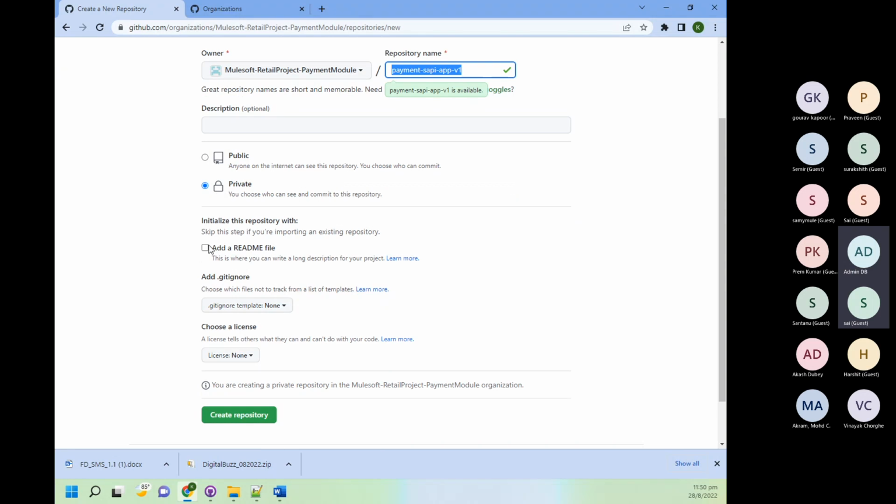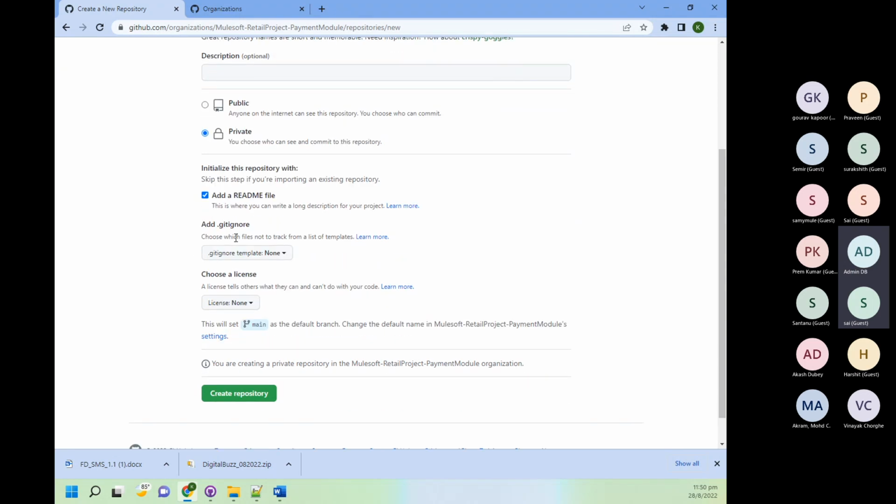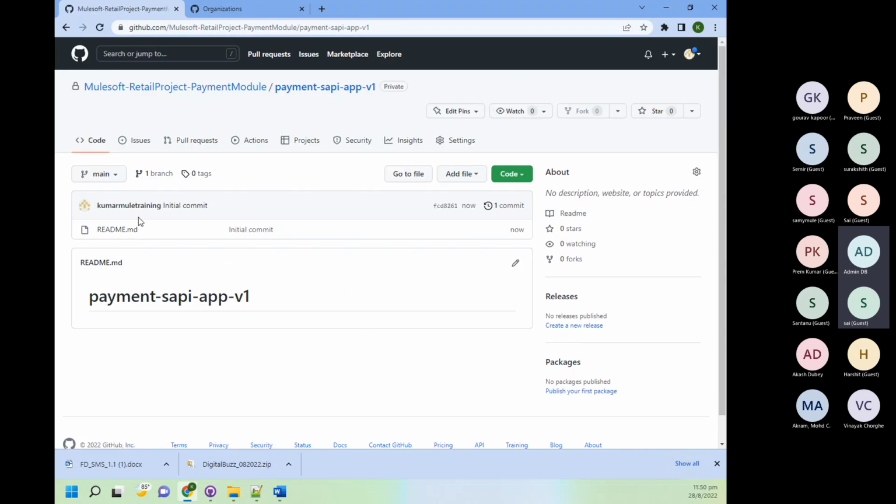This will be private. We will have a readme file. Git ignore, we don't need to add here. Once we create our Mule application, this git ignore will be added automatically. Branch right now is master. Let it be main. Let's create this repo first.